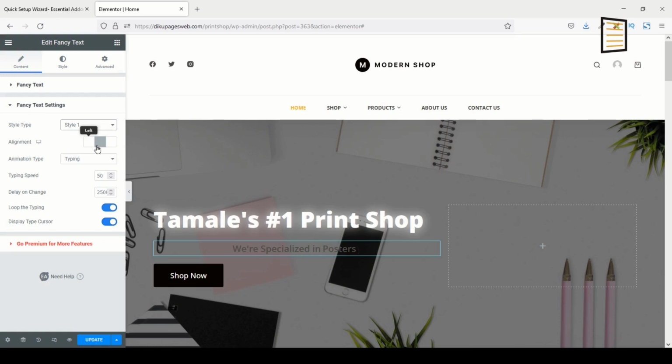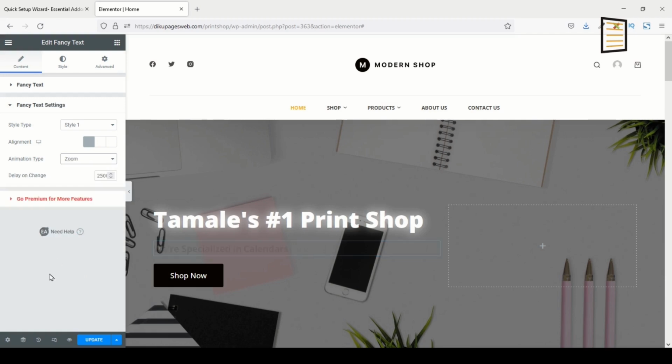Alignment, defaultly it is set to center. I'll take it to left. Animation type, I drop down the arrow and I can use any of these animation types. So I choose zoom. Awesome. You see that. Perfect. So you can go ahead and choose whatever animation type you want.